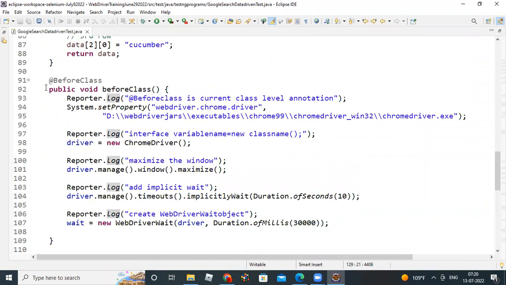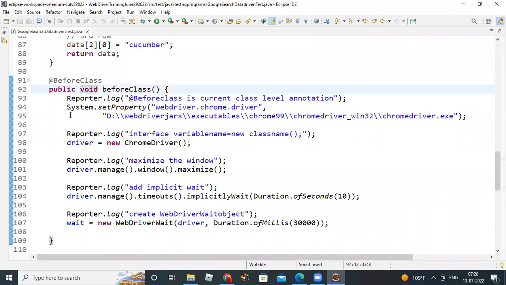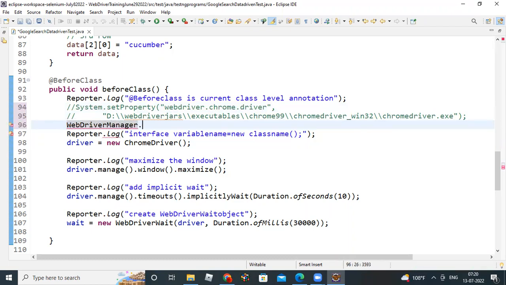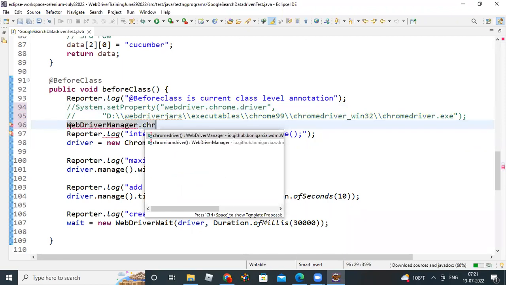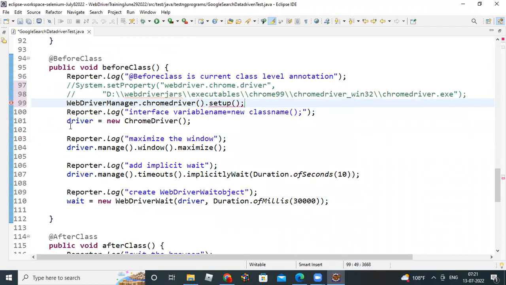See @BeforeClass. So @BeforeClass. We are going to run these test cases. So I'm going to use WebDriverManager here. WebDriverManager dot chromedriver dot setup method, so that your code will execute on the Chrome browser.